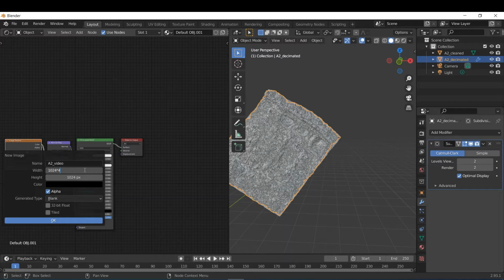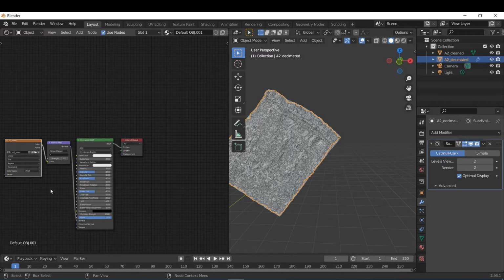Okay. And then once you've created that texture, change color space to non-color. Very important for a normal map.